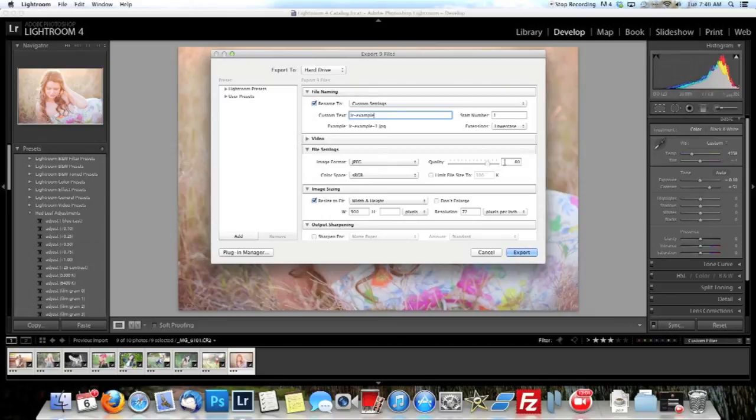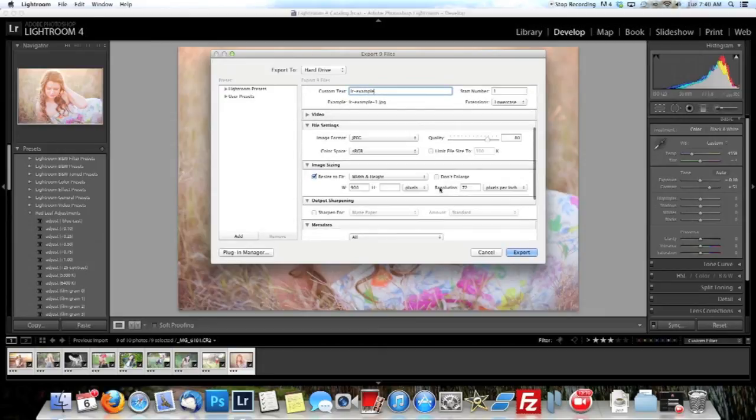So we want the quality to be 80, color space sRGB. The limit file size to is unchecked. And really importantly, we're going to check this resize to fit underneath the image sizing tab. So we're going to resize to fit width and height.